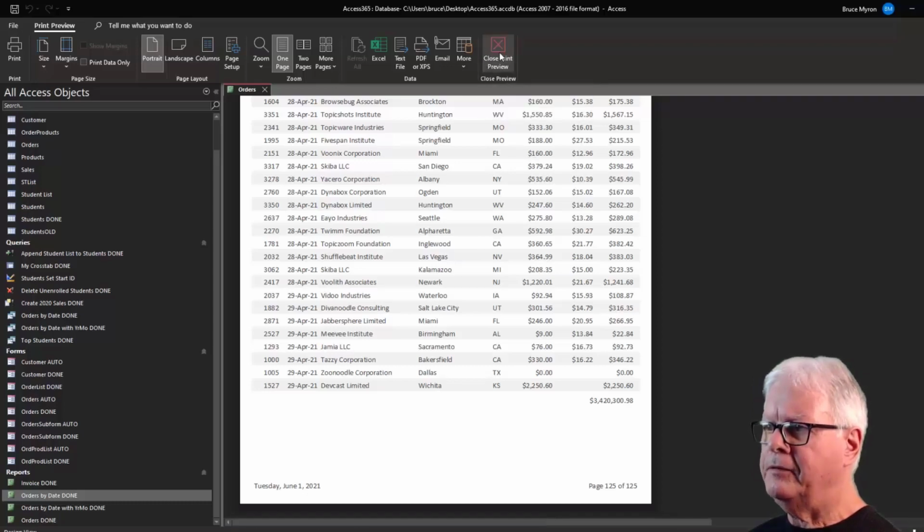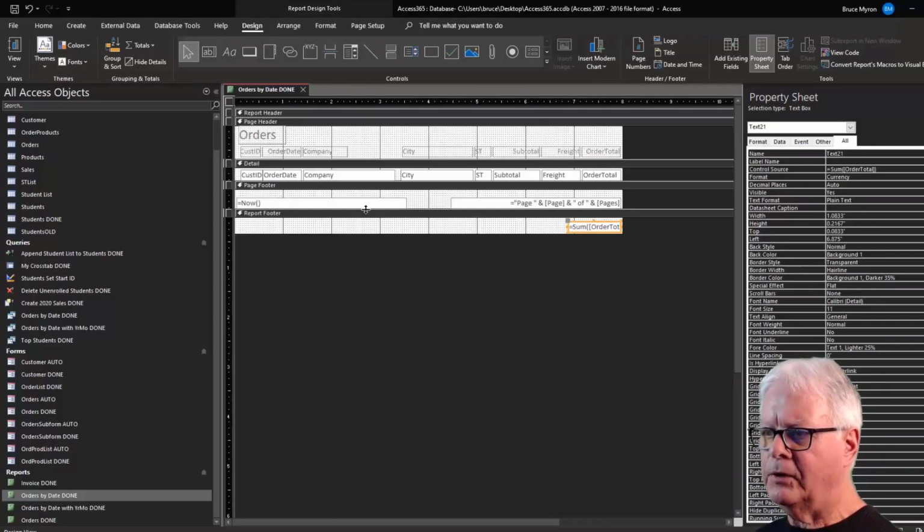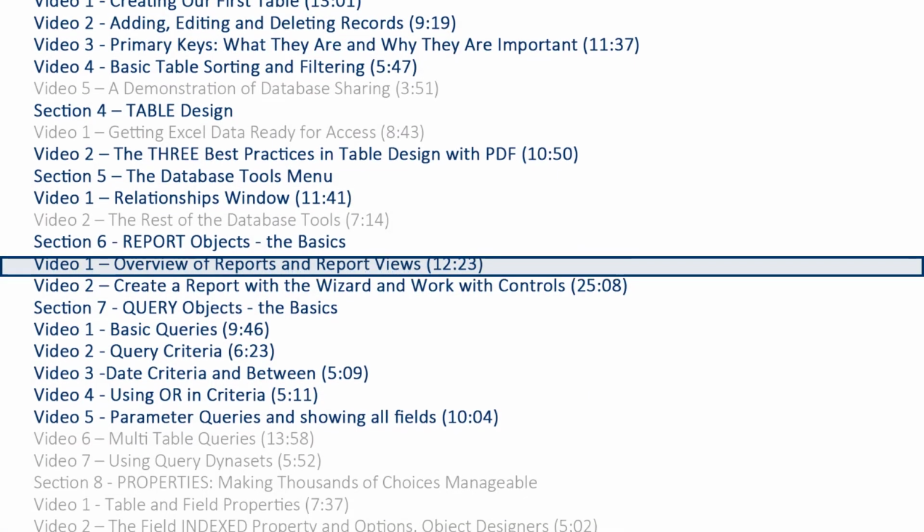I'll click close print preview, and so you'll get used to this, but you'll have this report header, page header, detail, page footer, report footer. Those sections of the report you'll deal with. So in the next video, let's start figuring out what these boxes are and a little more about how they work. Okay, see you then.